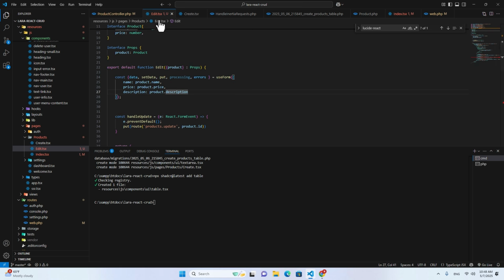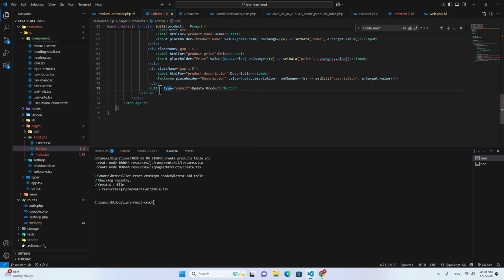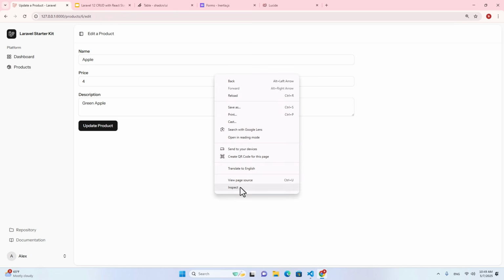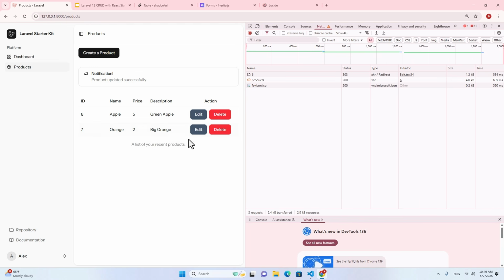And one more thing, in the edit and create page, I forgot to use processing. So when a user submits this form, this button should be disabled. So we can put disabled equal to processing. And then let's try if it works. For example, if I click on edit over here, and let me go to inspect, and then go to network performance, I'm going to slow down the network. So let's use slow 4G. And then if I change this one to 5 and click on update, you will see the button is disabled.